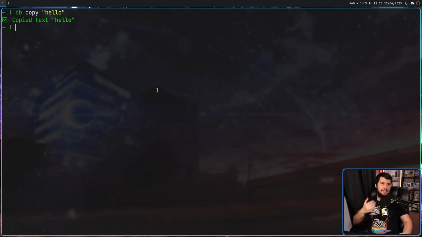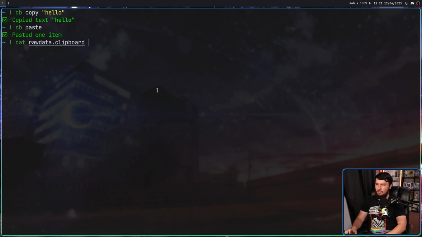Now, when you are pasting text, you are generally going to want to redirect that into a file. Let's say text.txt. But if you don't redirect it, it is still going to be pasted to a file, just not a file that you made yourself. This is going to be a default file called raw data.clipboard. So this one right here, and it's going to contain whatever content you had in that clipboard.